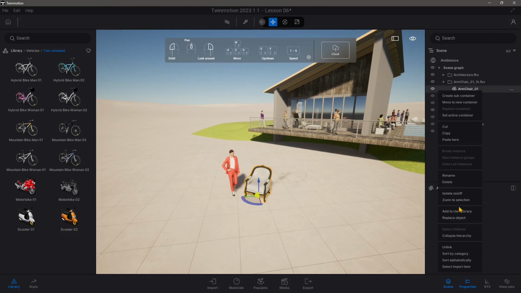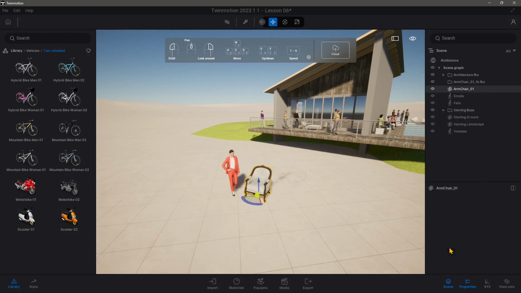We saw how we can do that. We saw zoom to selection, isolate. We saw a lot of stuff here already, replace object, but we're gonna see more. And you can unlink. If you unlink, you're gonna take that object outside the folder. So it's kind of getting that outside a hierarchy. So it's gonna be like free to move, more free to move.